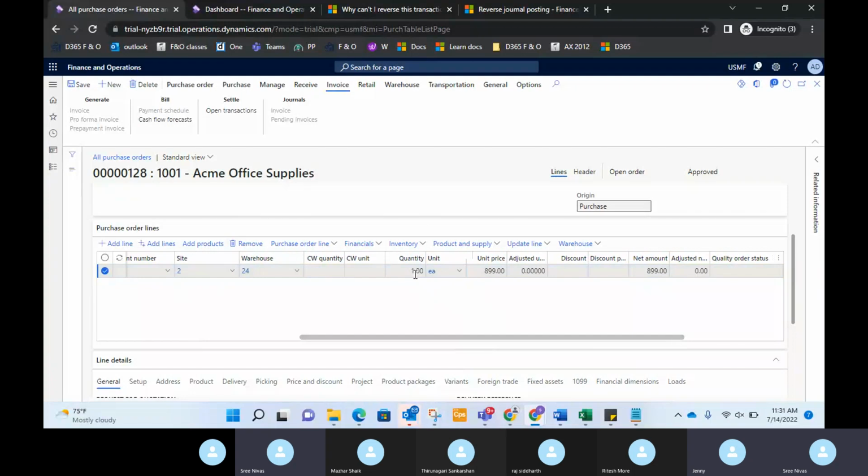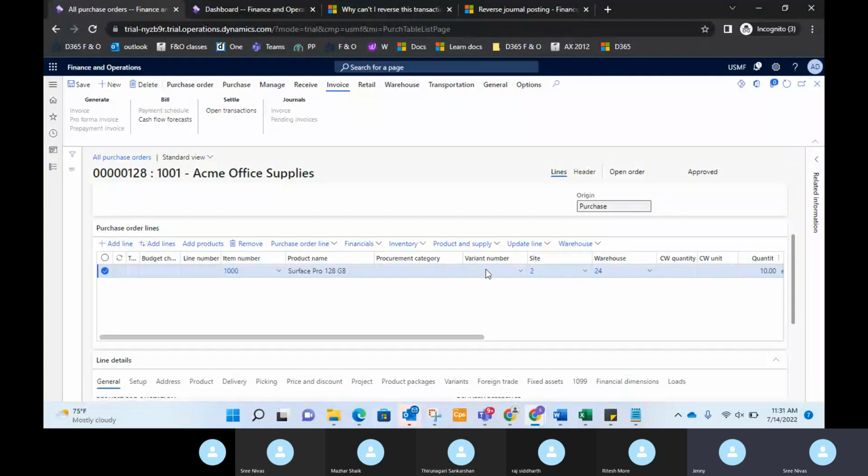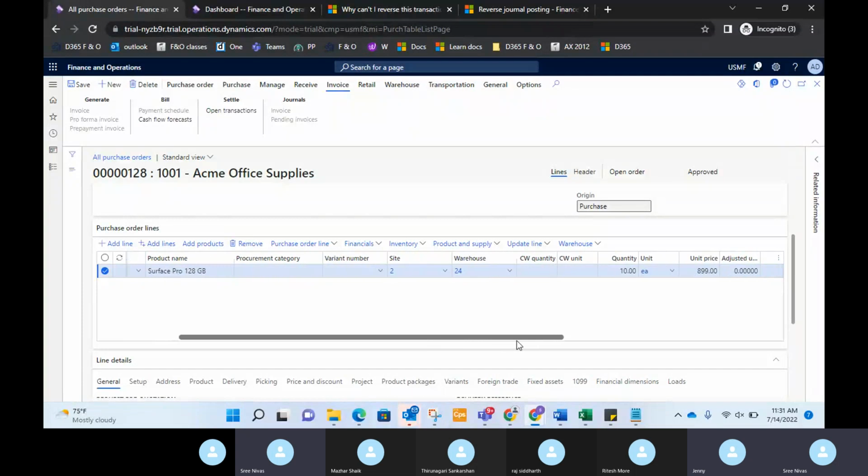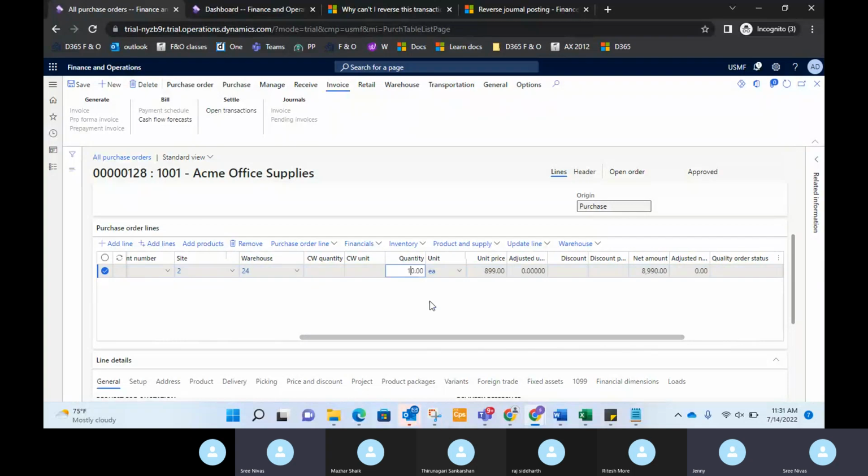And the quantity, let's say we'll go for 10 quantity of this particular product. The unit price is 899. The net amount is 8,990. Unit price will be picked up automatically. Here, we have created the product, right? While creating the product itself, we give the different variants, sizes, and the prices, and everything will be updated over there. Only quantity, if you want, you can edit here.